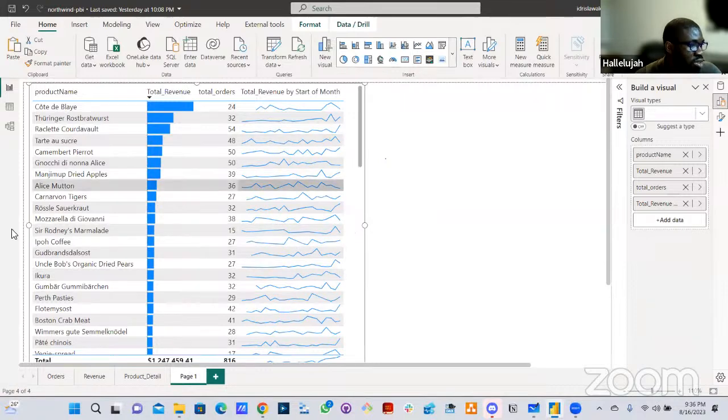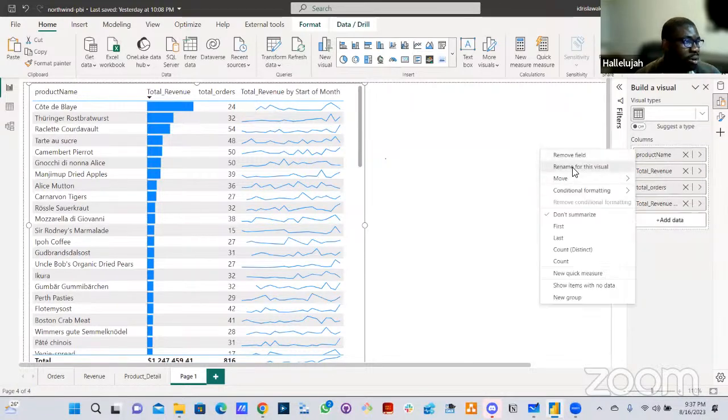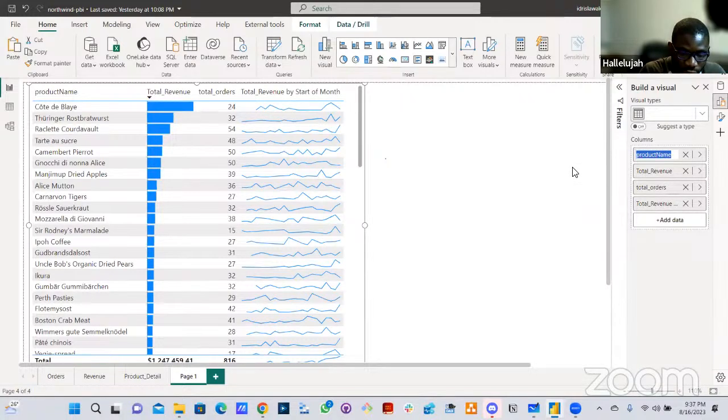So we would move it to this page. I just need to change the naming of these things because it's not really looking good. I'm going to do that very quickly. You can actually rename all these guys that are here. You click on this place, this is the name. Instead of product name, if you right click on it, you can choose rename for this visual, and say product.